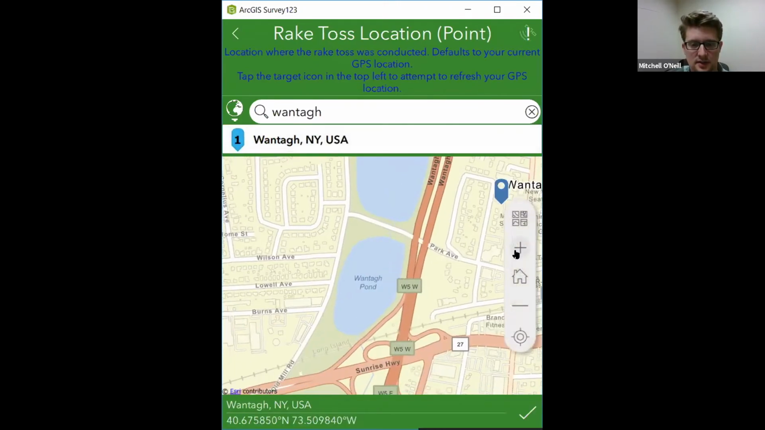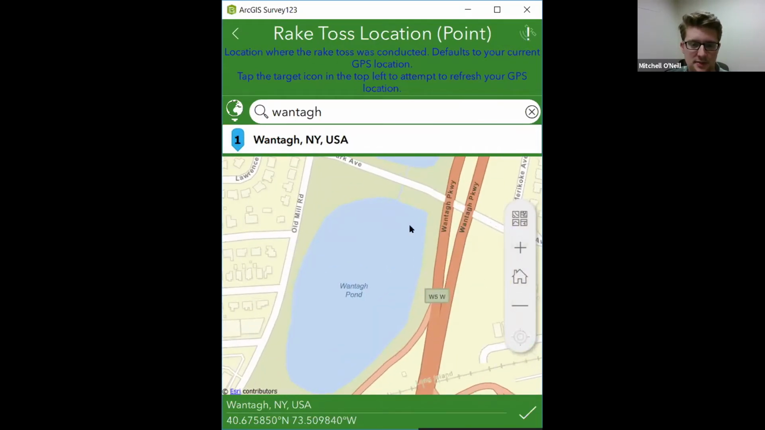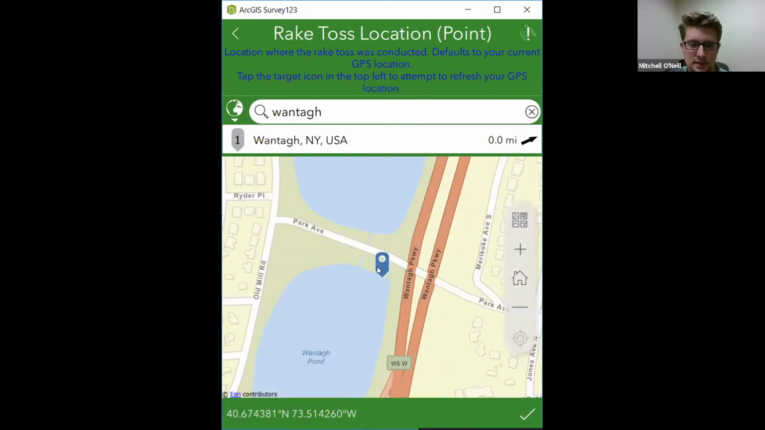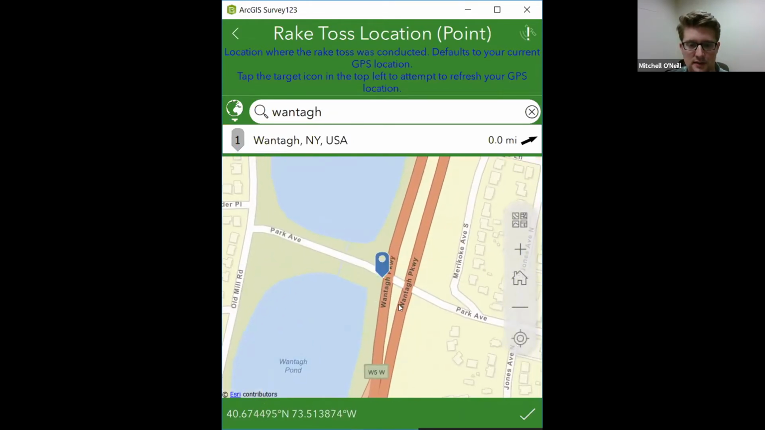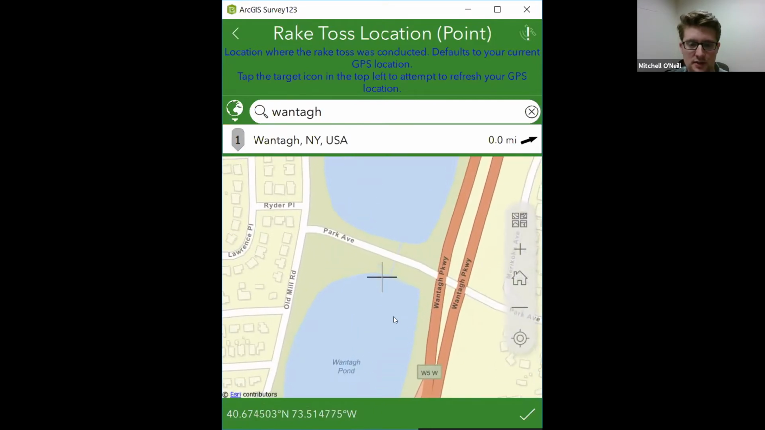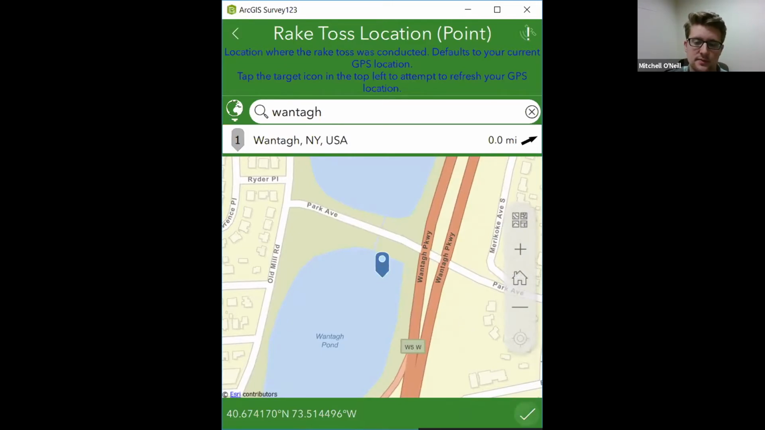And so, I did my searched area polygon, sorry. So I'll say my first rake toss was done at this corner. I'll drop that point. And you can move it around if you want to by moving your screen. So it drops it right at the center of the screen. And I'll say done.